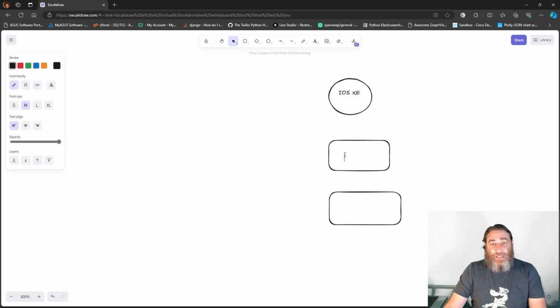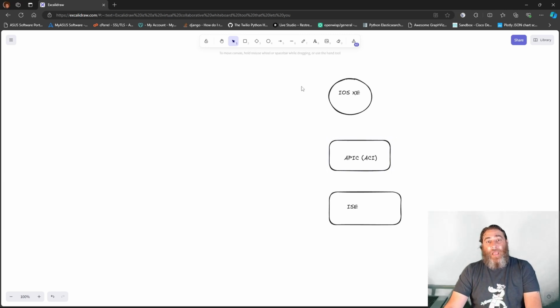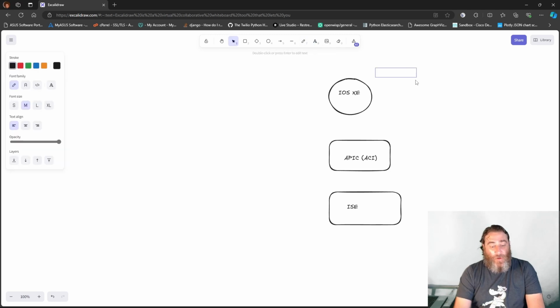This is the APIC for ACI, and this is the ICE controller. Now, for iOS XE, it has a few different interfaces that we can use, right? We can use RESTCONF with a REST API. We could use NETCONF and get back XML.